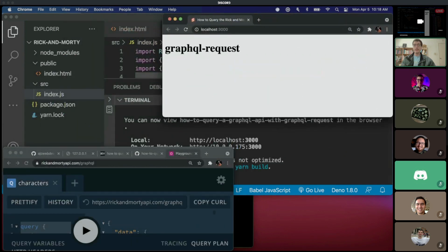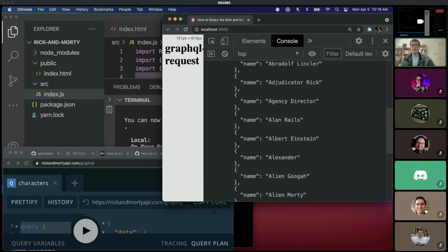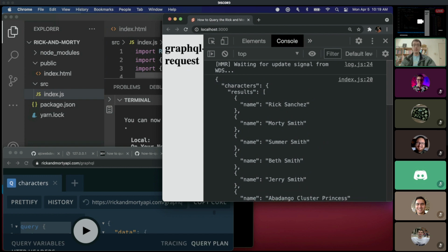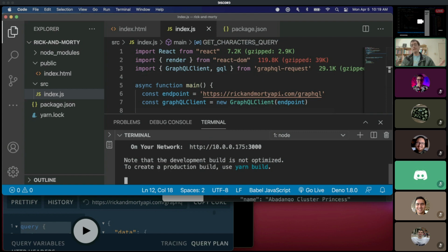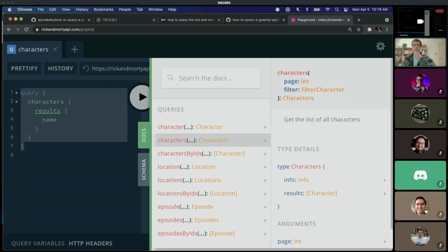So now we see GraphQL request there, and this is now what we're getting out. So it's pretty much exactly the same as what we were doing before, except now we're actually getting a string kind of object. And that's pretty nice because then you can just start mapping over it if you know what the schema is. And again, you can go back and look at the schema anytime you want over here.